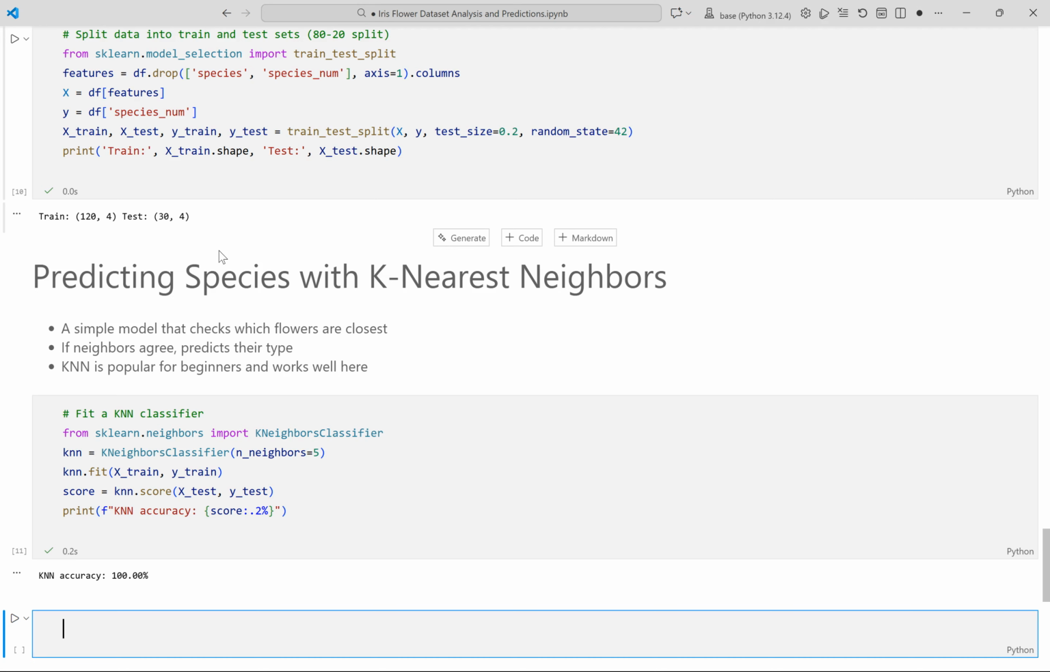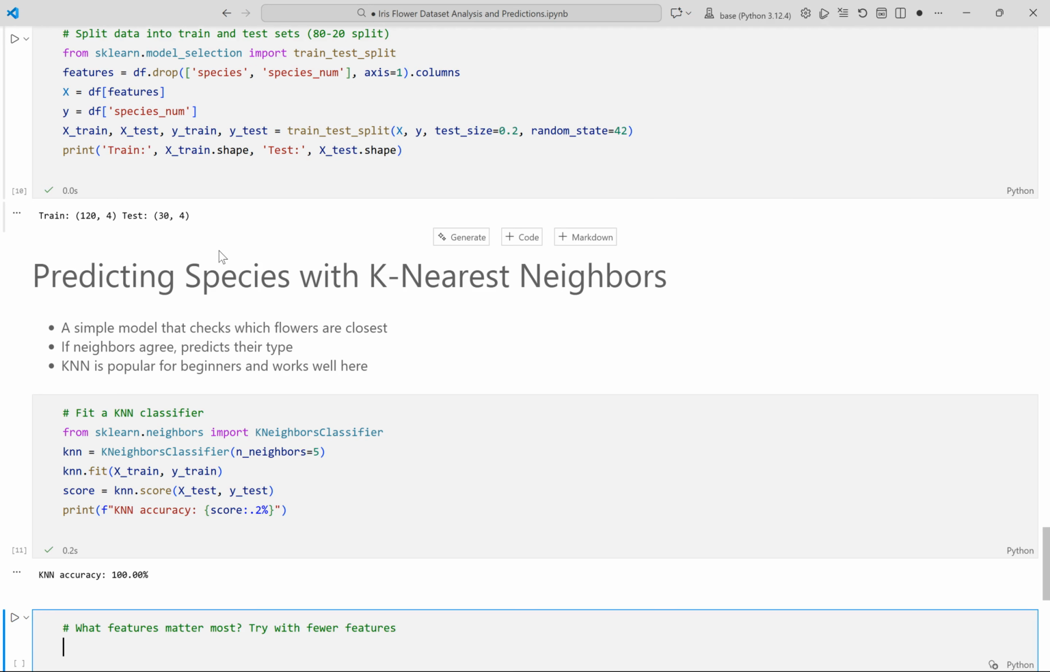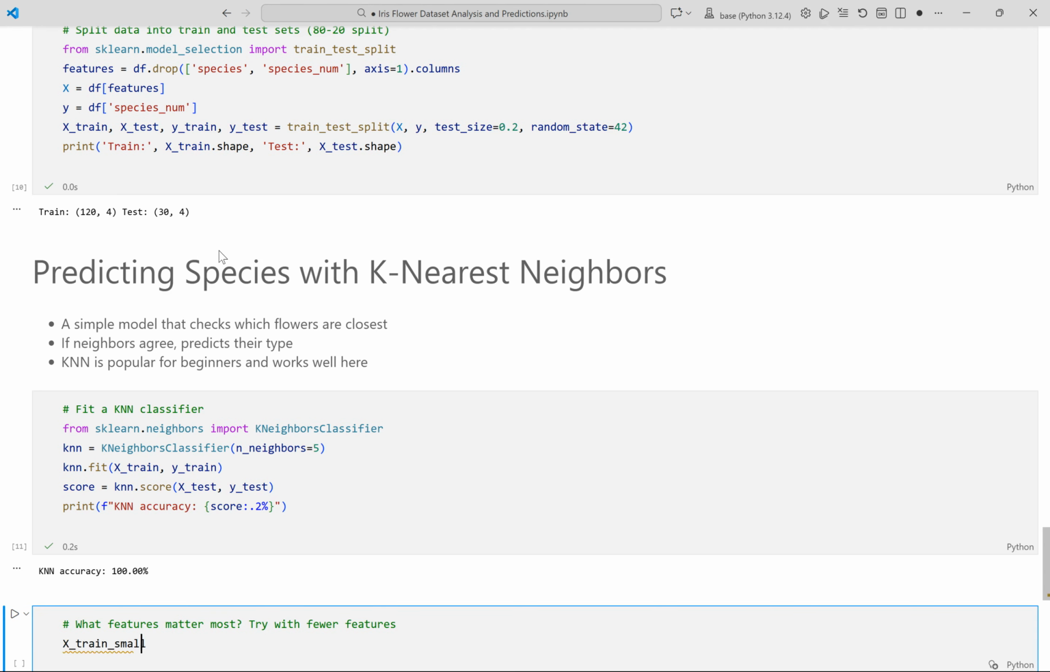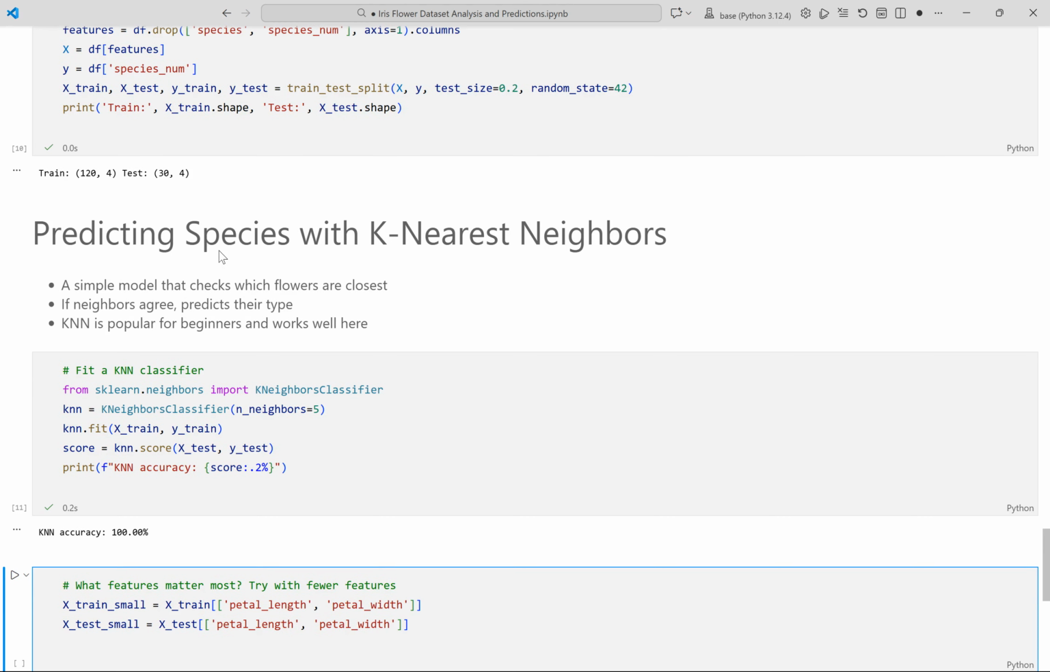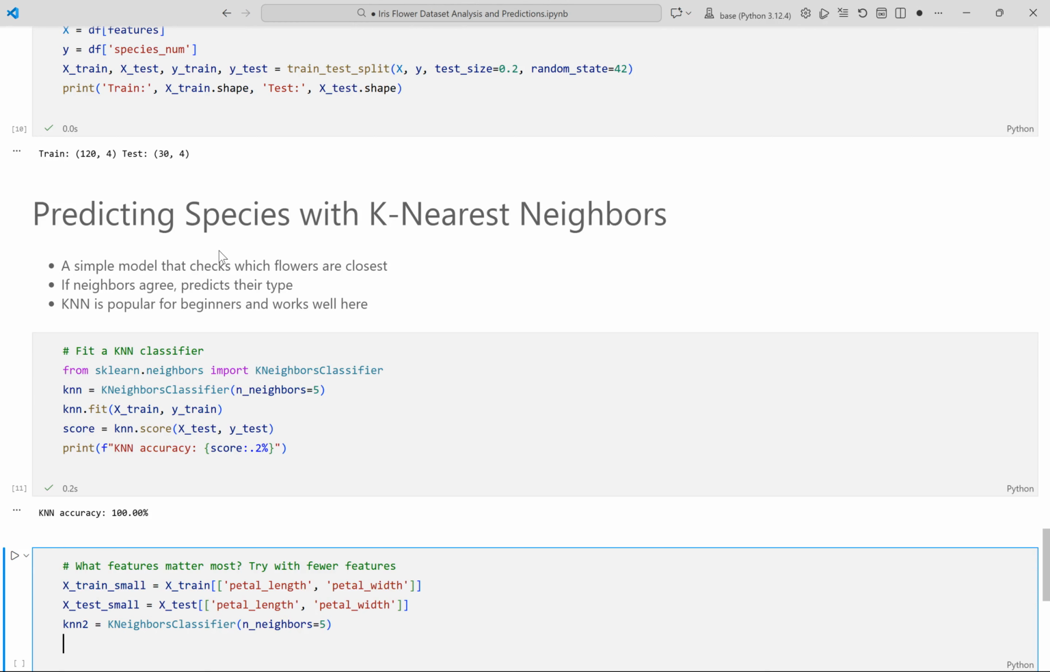Let us see if just petal size is enough for prediction. This tests if fewer features can give similar results. What features matter most? Try with fewer features. X_train_small equals X_train, petal_length, petal_width. X_test_small equals X_test, petal_length, petal_width. knn2 equals KNeighborsClassifier, n_neighbors equals 5.